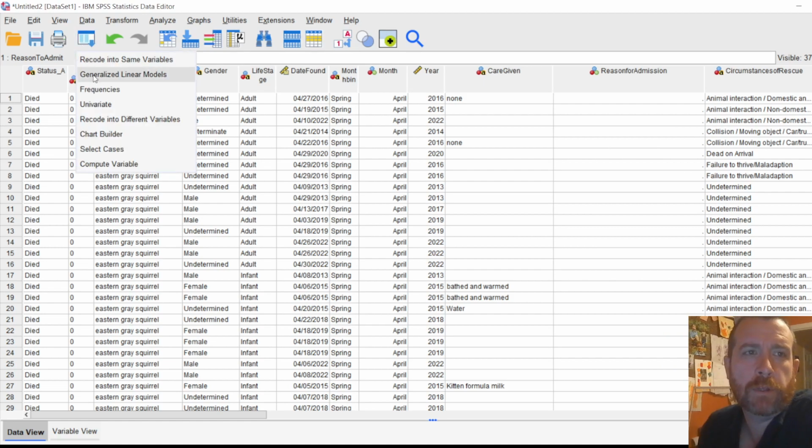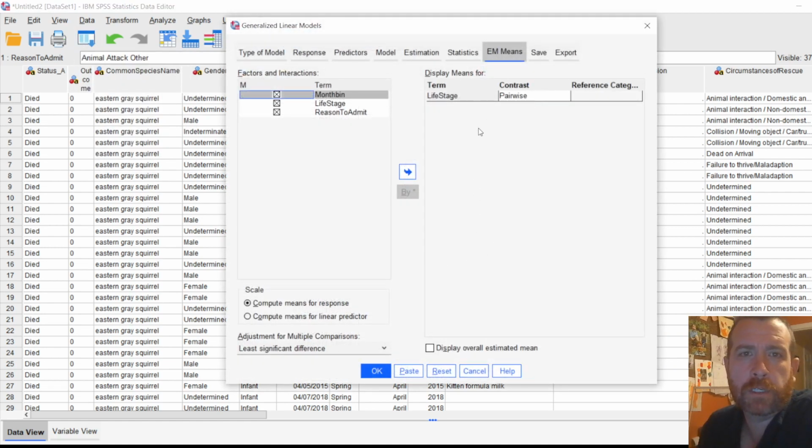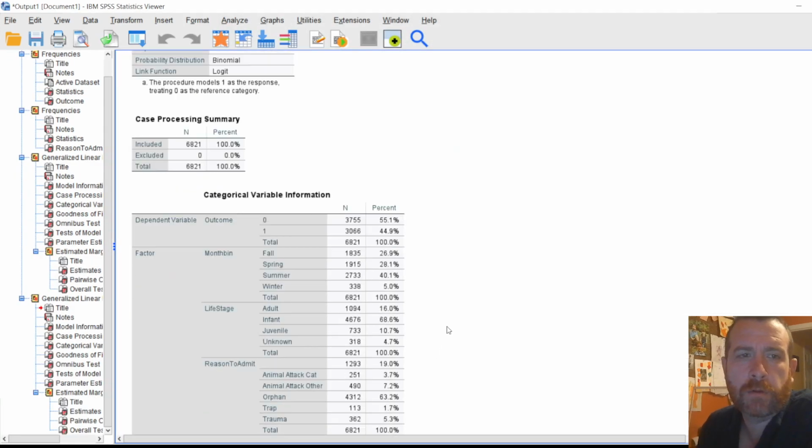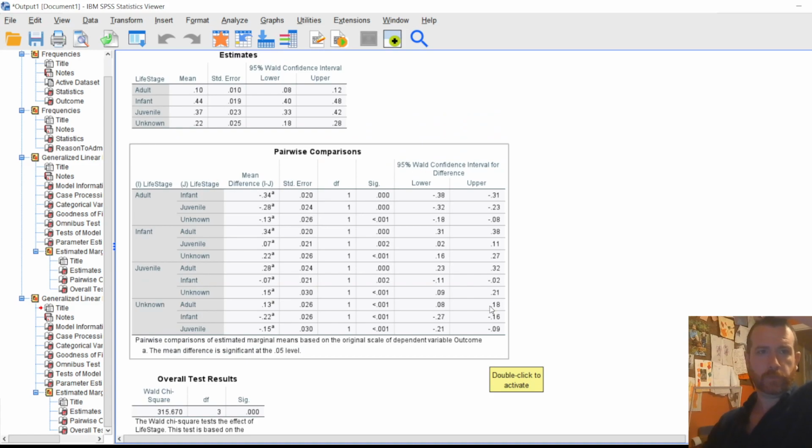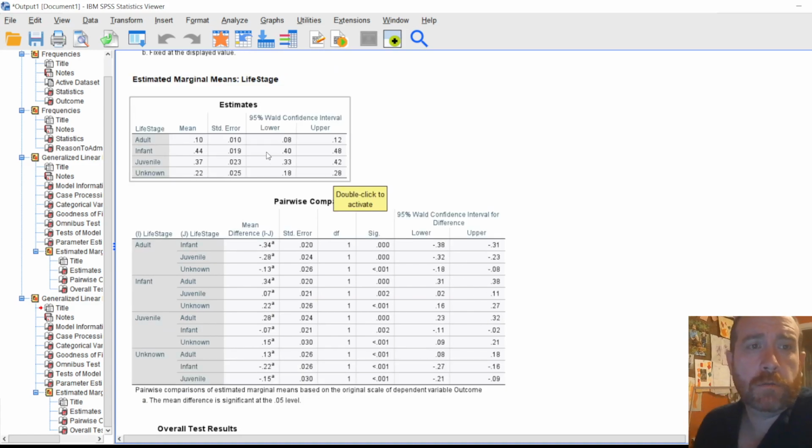I'm going to rerun that same model again, so I don't actually have to do anything for these comparisons. It's all set up the same way, so I don't have to change anything about the model. I'm just going to rerun it so that it shows that new data. Okay, now I'm looking at those EM means, and that's exactly what I thought it said, where only 10% of my adult squirrels survive, which I was not expecting.